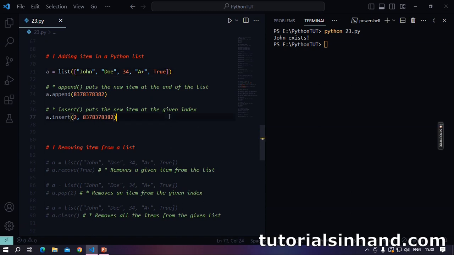But if you don't want this and you want to insert this big number somewhere in the middle, then you cannot make use of the append method. In that case, you must know about the insert method in the list. So when you say a.insert(2, ...), this enters the number at the given index. So 2 is 0, 1, 2. Here 34 will be moved to the next index, and in its place this big number will be inserted.